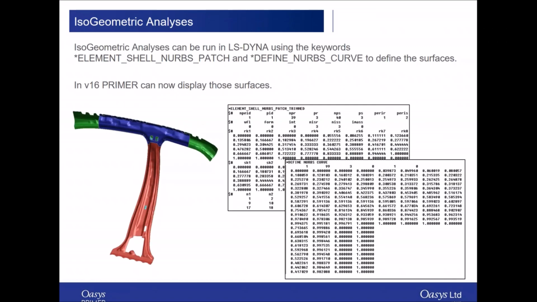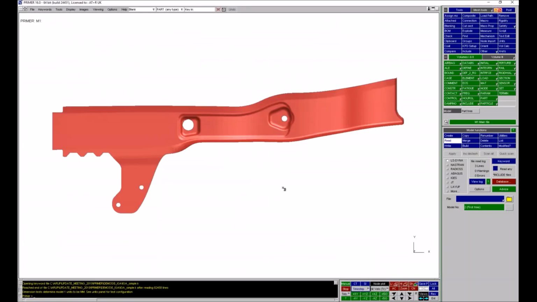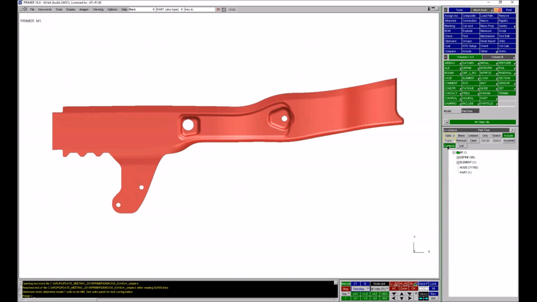Generally, you would use the keyword element shell NURBS patch to create parts or components in your model, and then those would be trimmed using defined NURBS curves to cut holes in and trim the edges and so on. And the keywords look something like this. So Primer version 16 can now display these surfaces. So let me just show you an example of this. This is an example of a model where we have a component here which is set up using isogeometric analysis keywords. So if I go to the part tree, click on contents, it gives me a list of all the keywords that I have in my model.